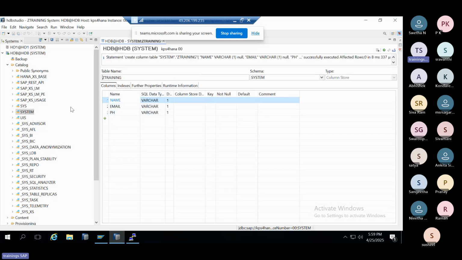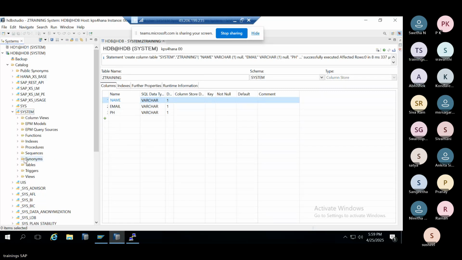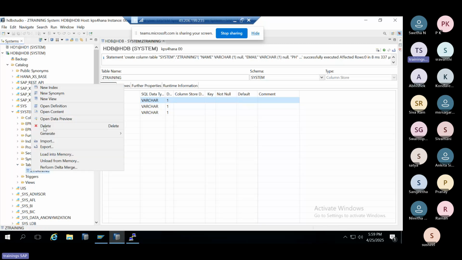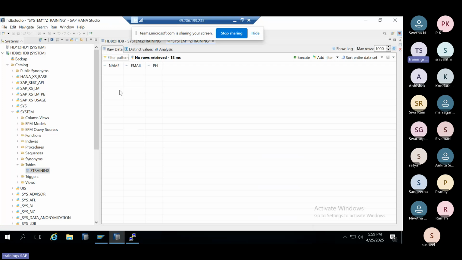I created one table here, the Z training table. Open data preview. If I maintain the data here, all your names, email IDs, and phone numbers will come. At the database level, your data will be saved lifelong. If I create an application on top of SAP with a form, all your registrations will be stored in this table.